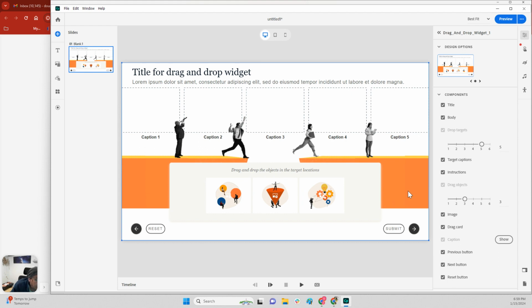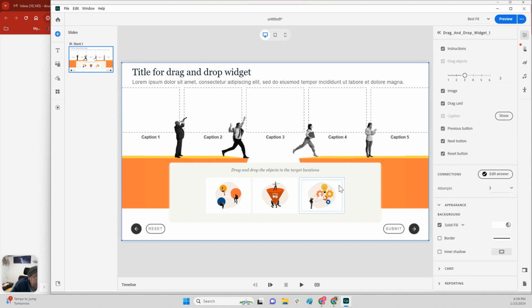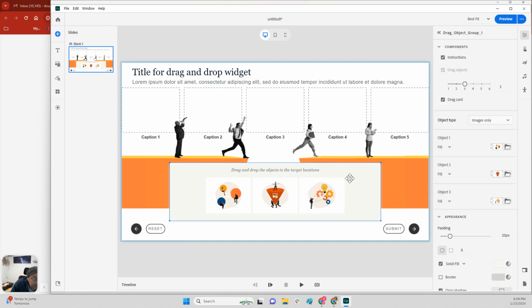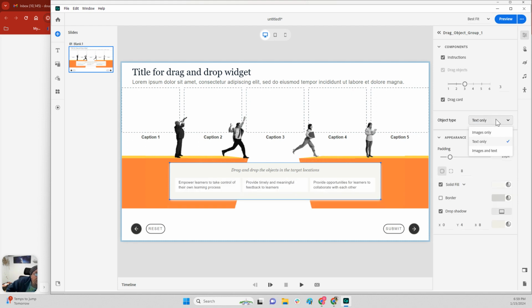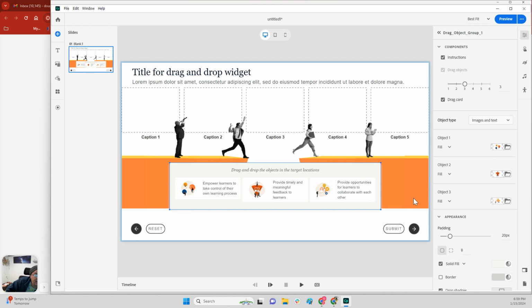One thing before I leave: when you click on this block right here, you can actually change the images that go on there, but you can also decide whether you want images, text, or text and images. So that can be good for you as well.